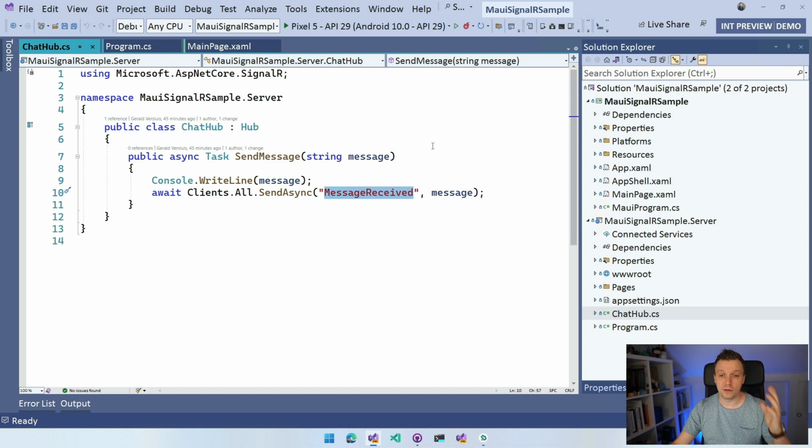You can say, hey, whenever MessageReceived is triggered, when you're listening to that for your client, then you want to trigger some logic in your client, right? And we're going to provide that same message. So basically, whenever a message comes in from one client, we're going to broadcast that to all the other clients. That's what we're going to see.